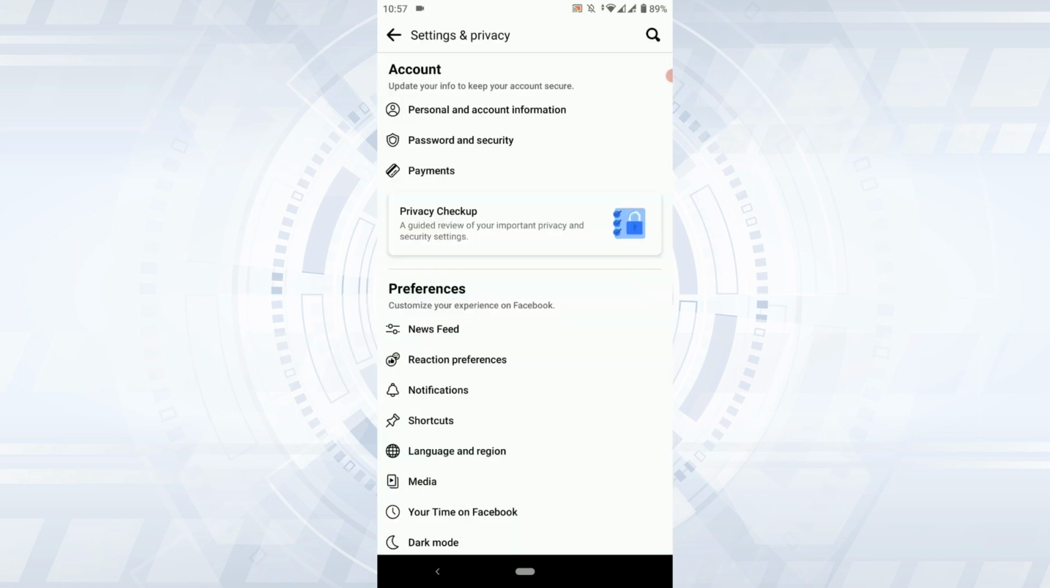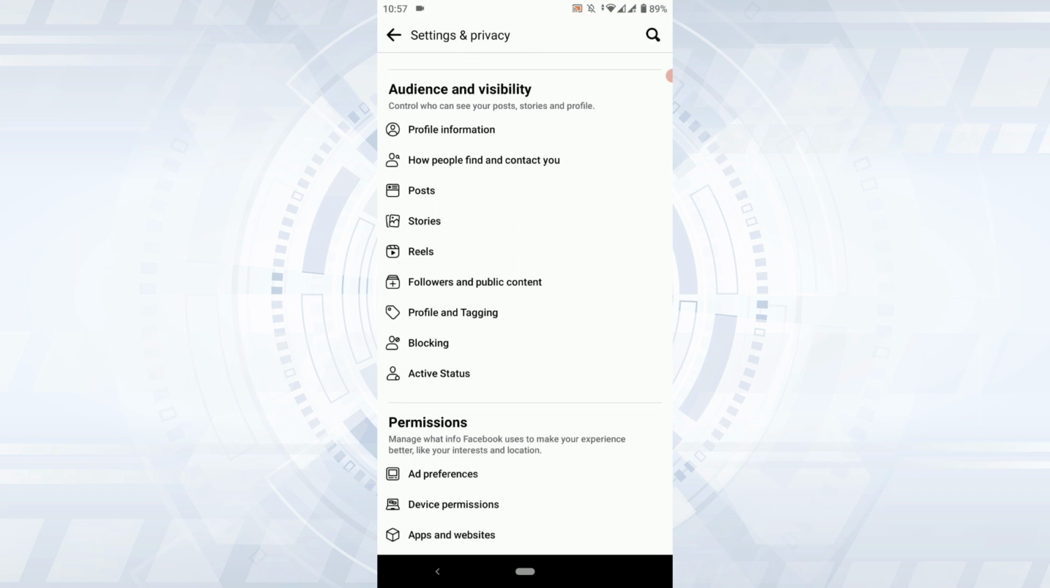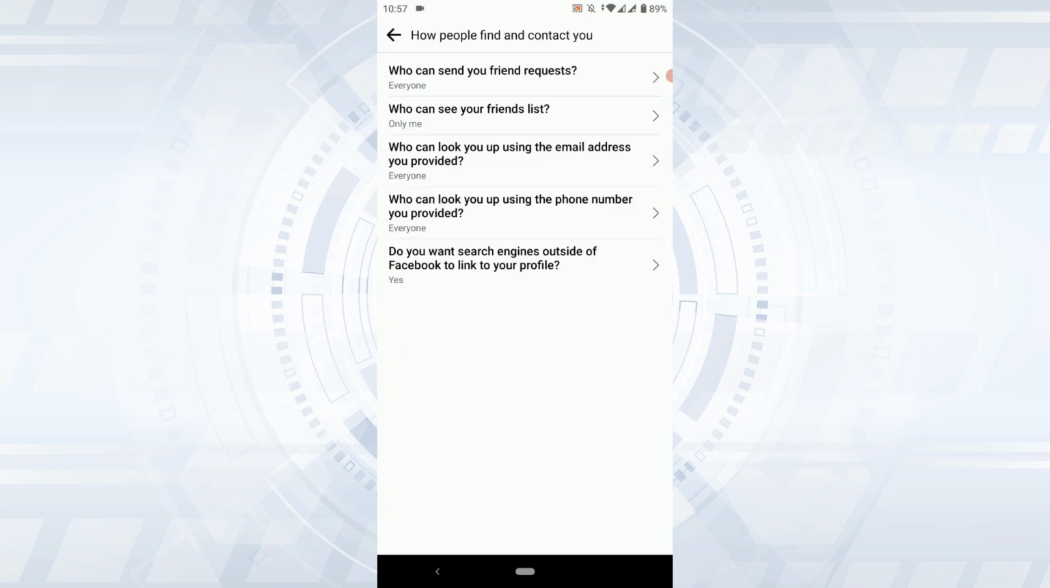Now once you're at the settings and privacy piece, now you need to scroll down to the audience and visibility, and there you need to choose the option how people find and contact you. You tap that. It will direct you to this piece on your screen, how people find and contact you. This is a piece where you will be able to make changes for how people can find you on your Facebook. So from the following option, we need the top one, who can send you friend request.